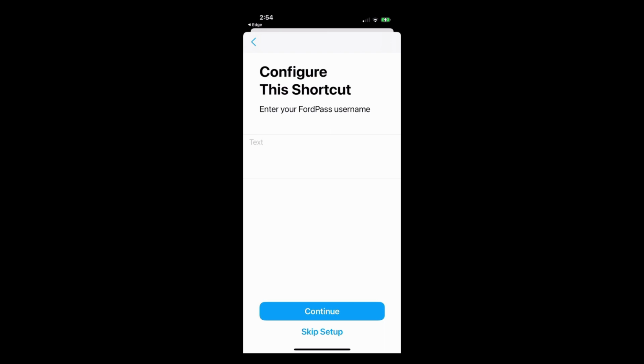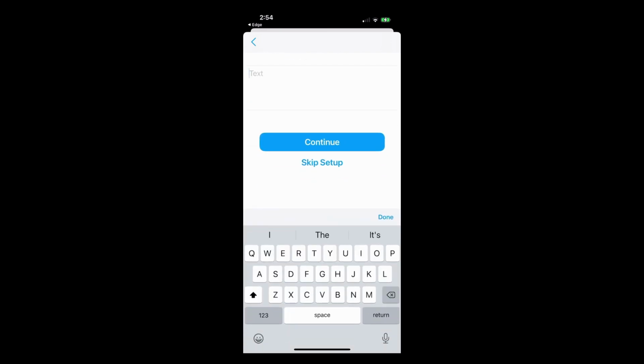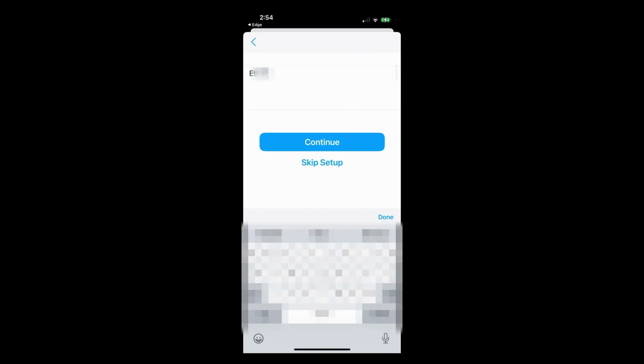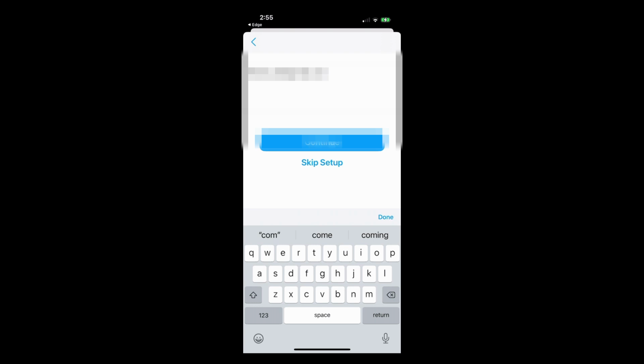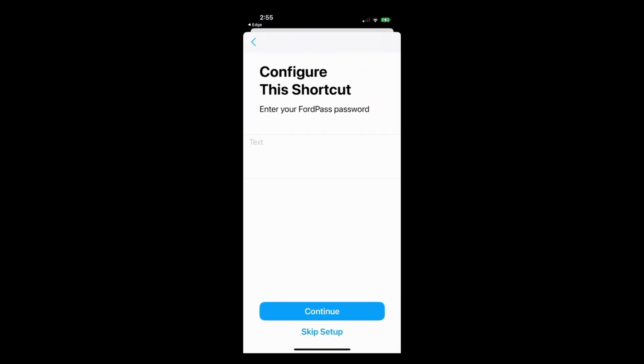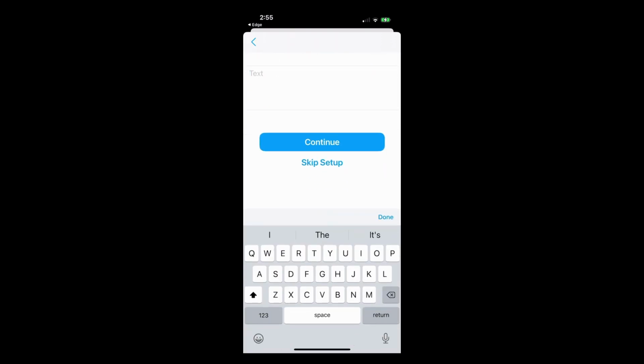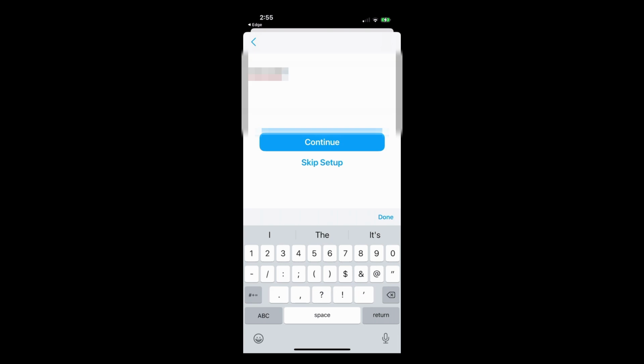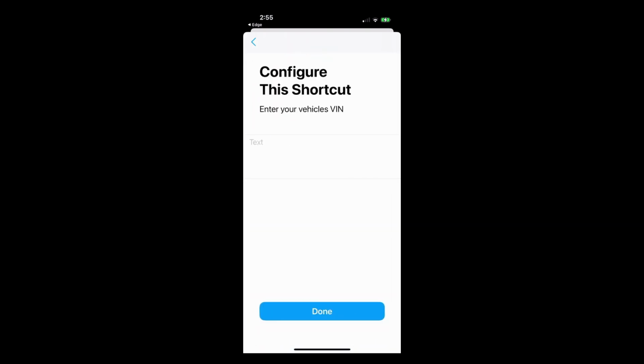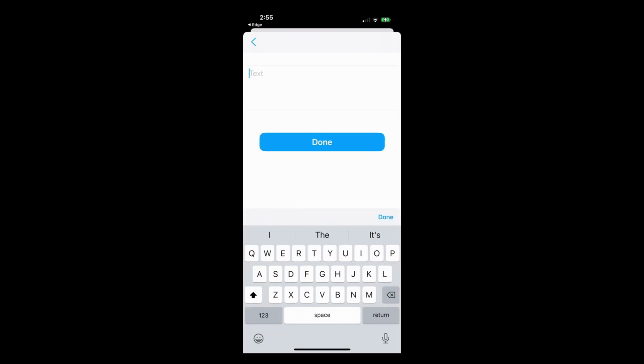And what it'll do is it'll ask you to fill out this information. So it'll ask for the FordPass username. And then we'll continue from there. Next, it'll ask for the FordPass password. And then we'll hit continue from there. And the last thing it asks you for is the VIN number.